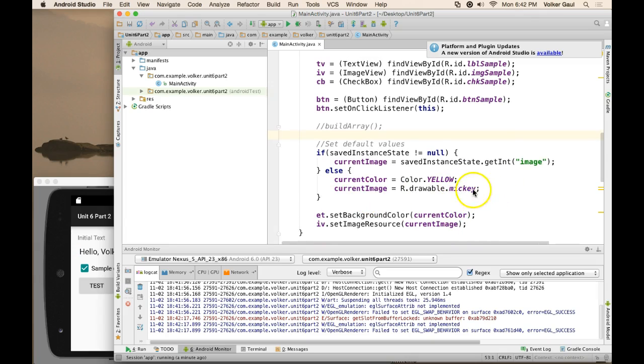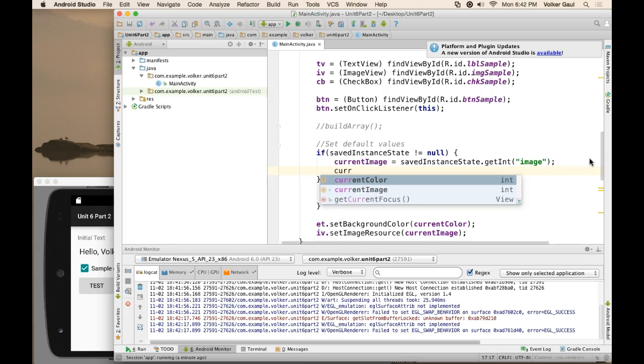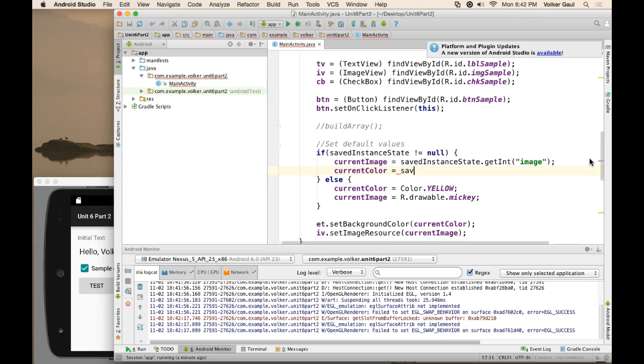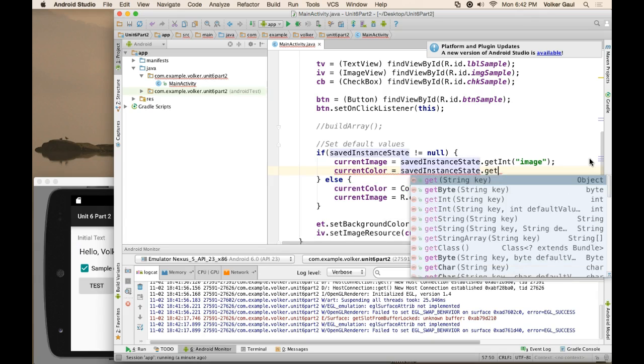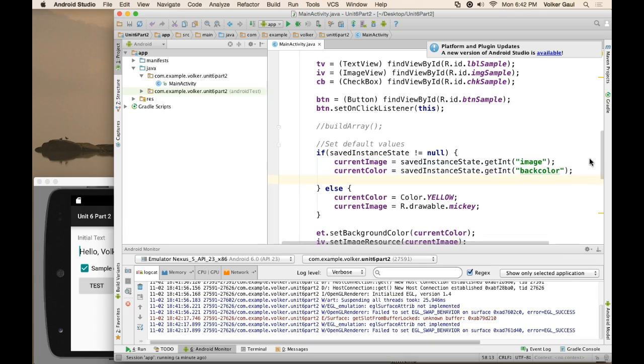So now here we can just finish the process and go get all of the pieces. So my current color equals the saved instance state dot get an integer of back color. And finally, the text. So that would be text view dot set text. What text? Whatever's in the saved instance state dot get string called label.